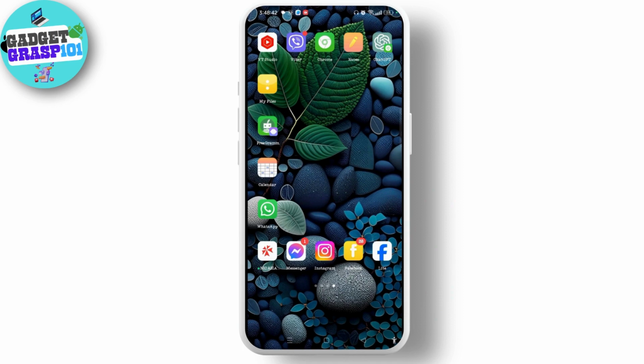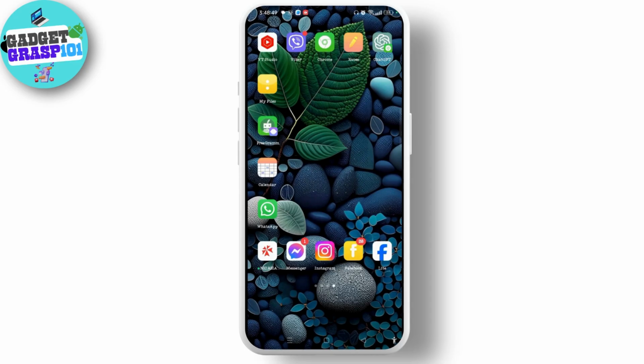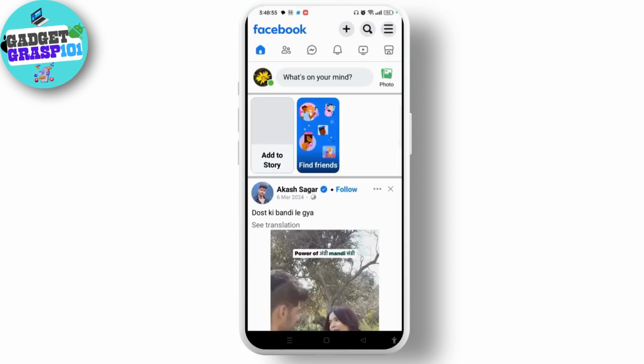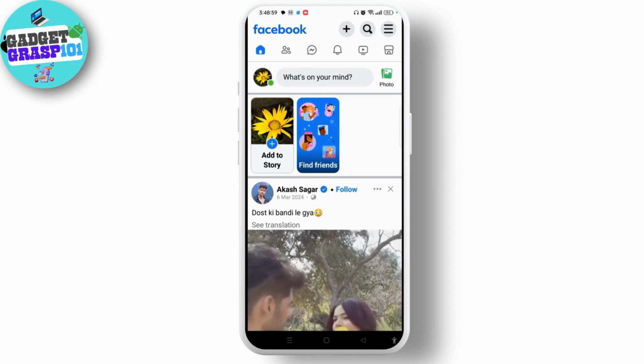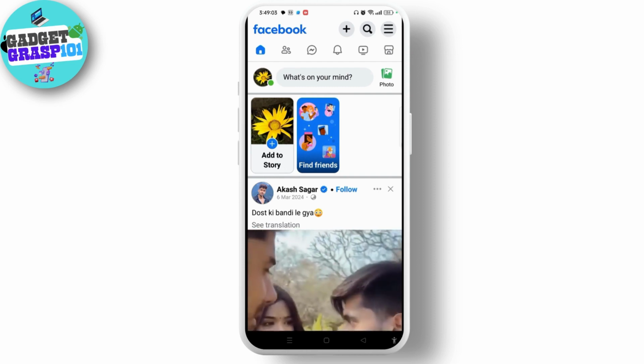Today I will guide you how to deactivate Facebook account with Facebook Lite application. So for that you need to open the Facebook Lite application. Make sure you have logged in into your Facebook Lite account. Now tap on three-line icon at the upper right corner.